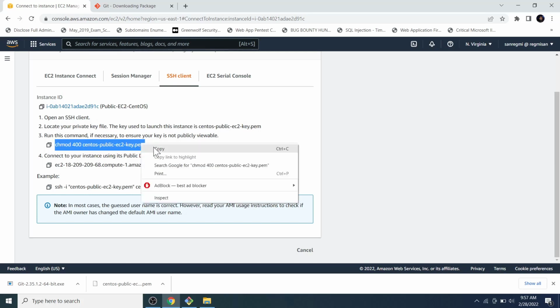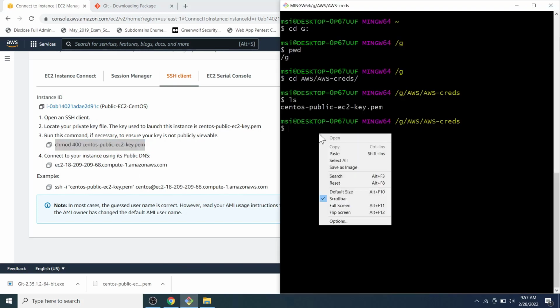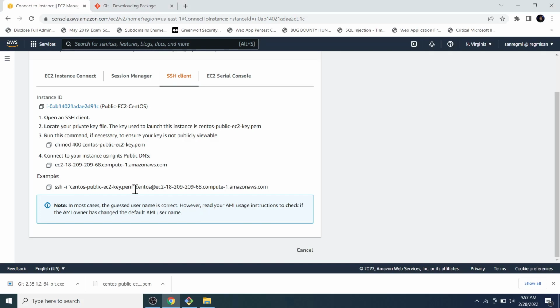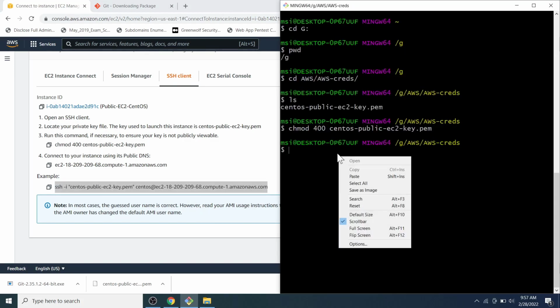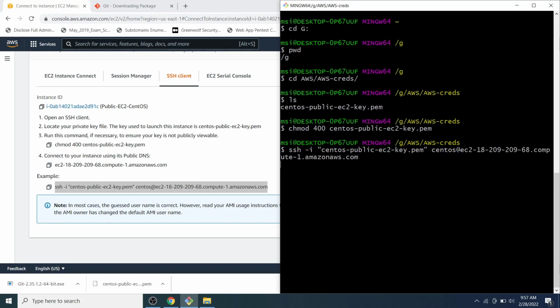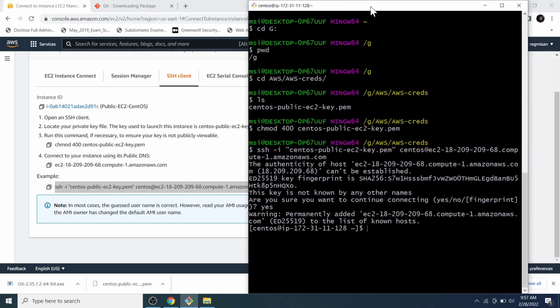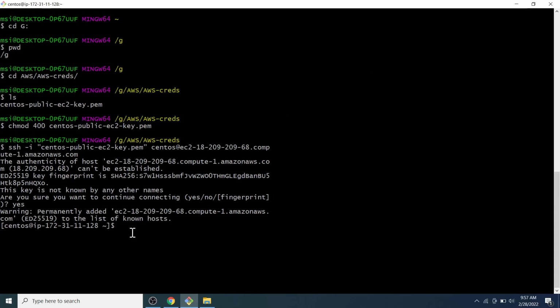So let's copy the command. Then go to the Git bash and paste the command. Then copy the commands as shown in the example and paste on the Git bash. If you are asked yes or no question here, type yes and hit enter. Here we go. We are now logged into the EC2 instance remotely via the SSH.